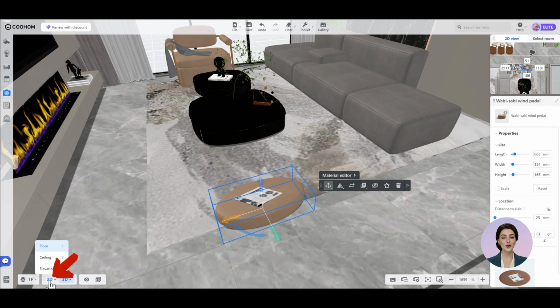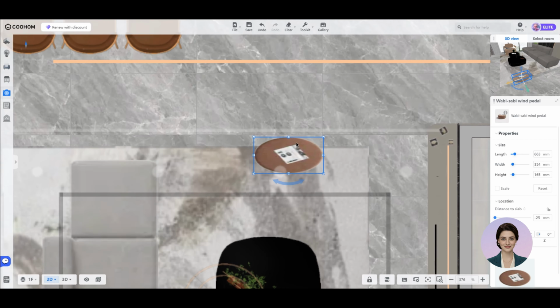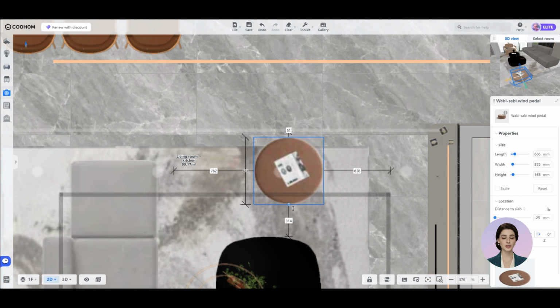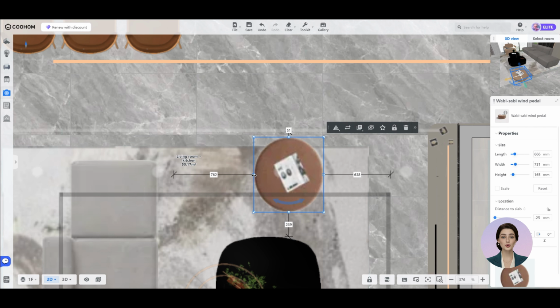In the 2D view, after unchecking Scale, dragging the 4 corner points still allows proportional scaling, while dragging the top, bottom, left or right edges enables free scaling.